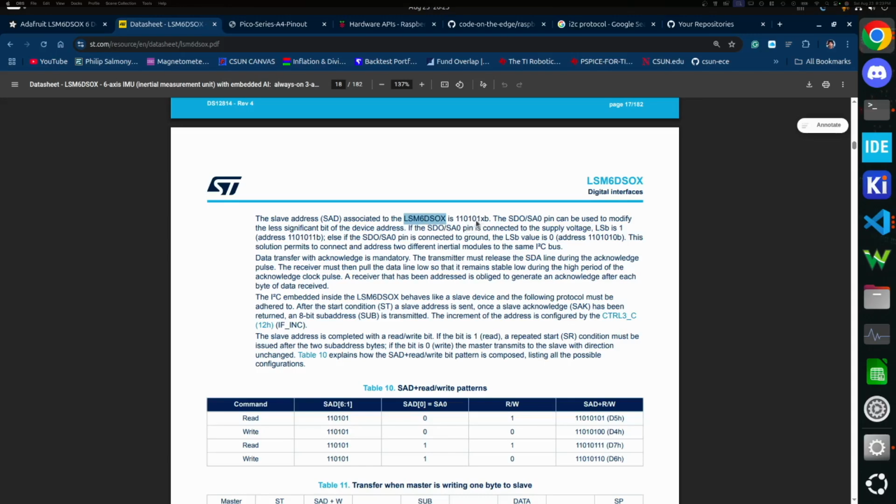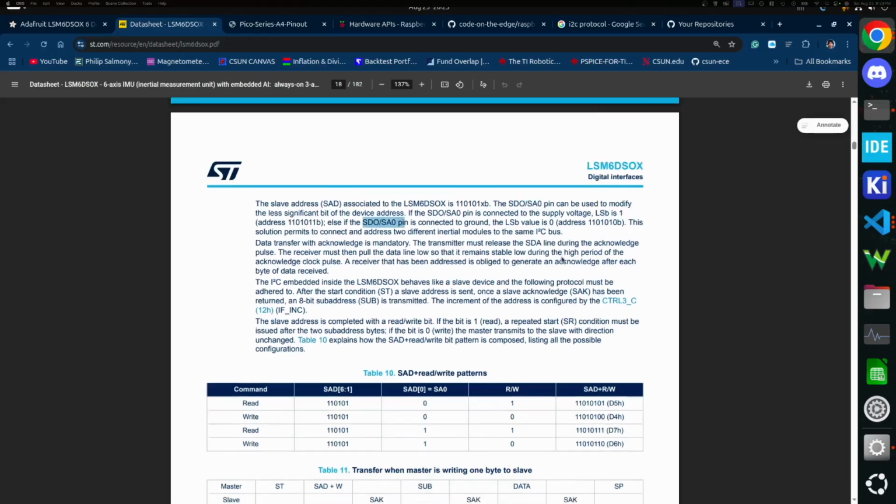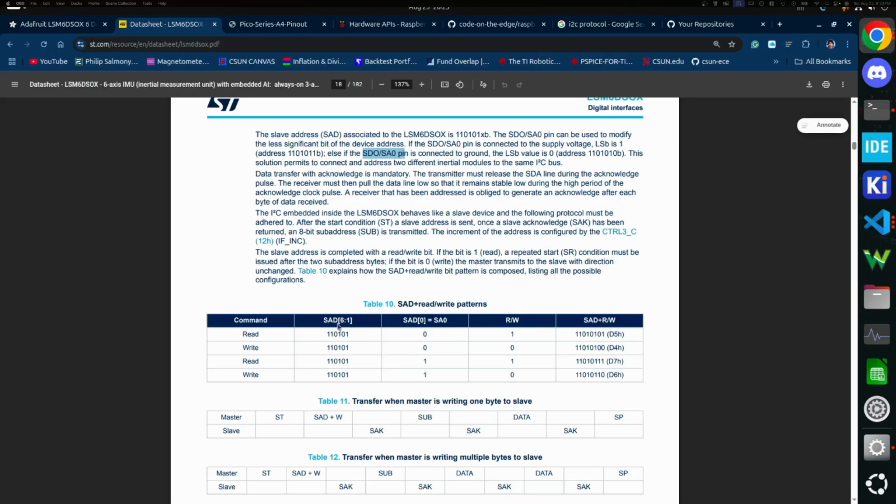So as you can see, the slave address is this right here, but then there's an X. This X can either be a 1 or a 0, and that's dependent on whether this pin is high or low. If the pin is 1, then the X will be a 1 right here, and if the pin is 0 or grounded, then there will be a 0 right here. This table gives a better explanation. So here's the part of the I2C address that doesn't change, and then whether this pin is high or low, we'll get a 0 or a 1.